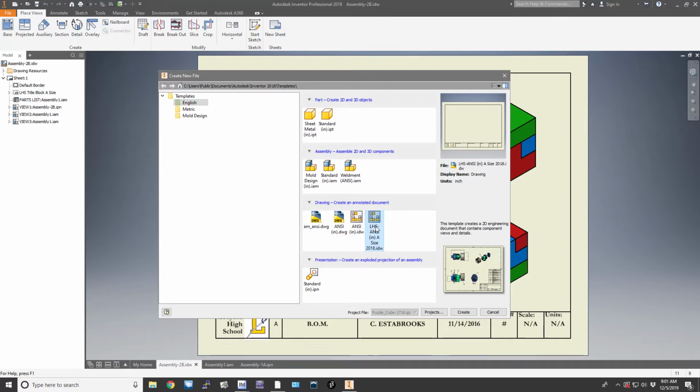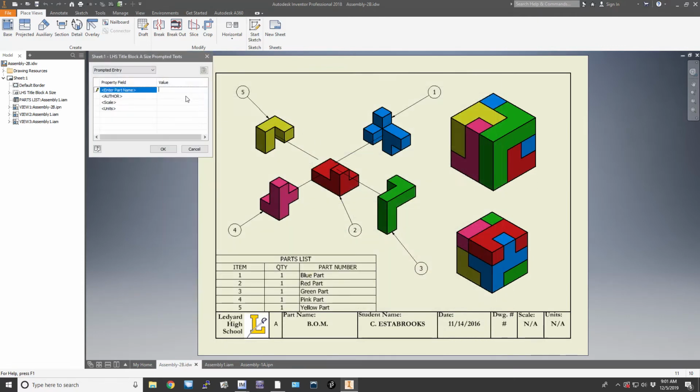We have a custom template for our school for A-size drawings. So it prompts us for the part name. I'm just going to put BOM, Bill of Materials Drawing. Author, here's where we always put our name. I like to use first initial, last name.